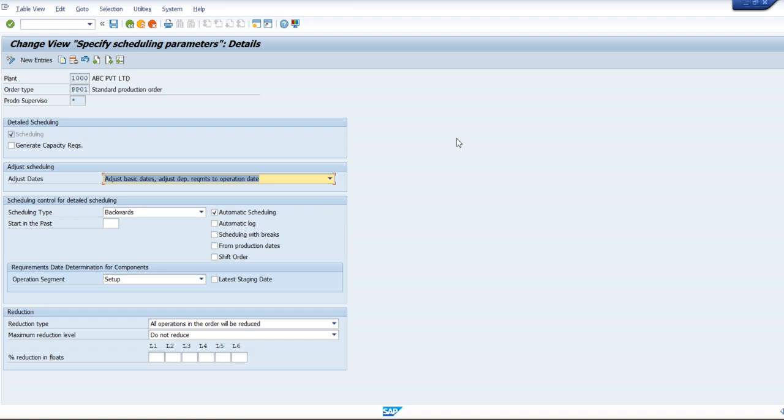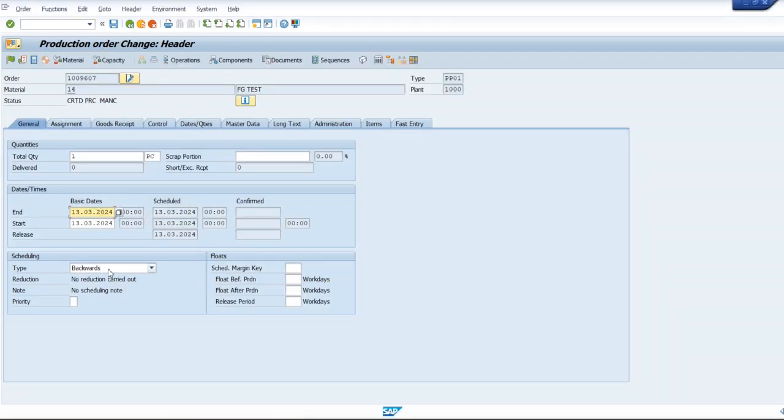If you get into that, you can see some configurations over here. What is behind these configurations? You can see the supervisor is infinite, so you can assign any supervisor you want. You can see the scheduling is activated for this, and you can see adjusting the scheduling, adjusting the basic dates, adjusting the dependent requirements to the operation date. This is how it works. When we need to start and end, everything will adjust based on the basic dates we have given. Here you can set how the scheduling type comes. You can see the schedule type is by default set as backwards here. That's why it came as backward.